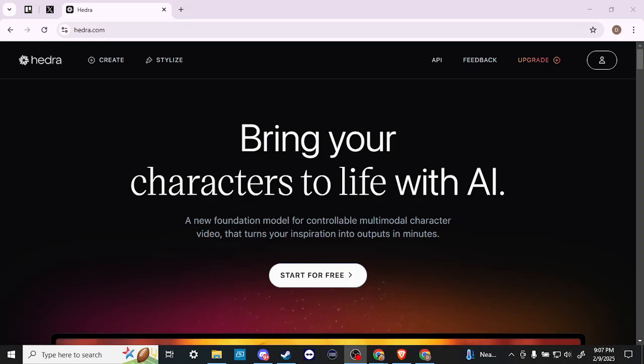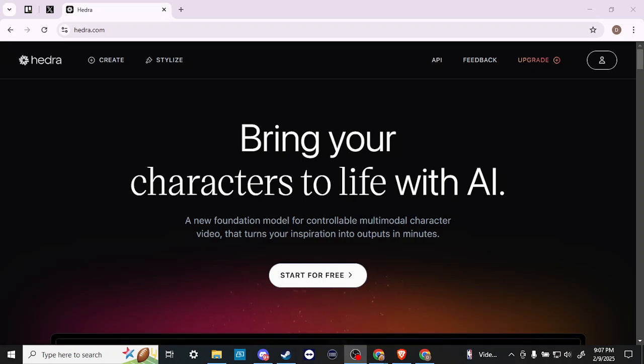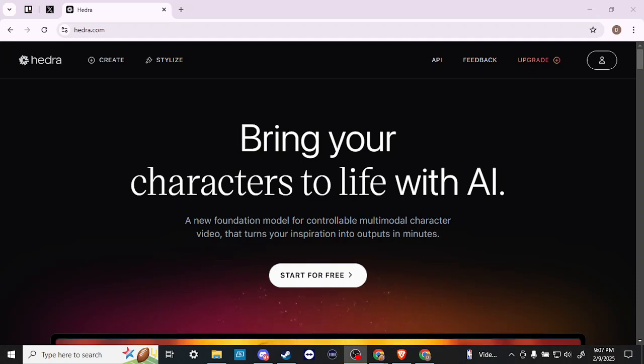Hey everyone, in this video, let's talk about how you can use Hedra AI. In order to do so, here we are at Hedra.com. And if you're unfamiliar with Hedra, it is a site that you can bring your characters to life with AI. And basically, it allows you to add lip sync to your images. So let's go ahead and get started here.